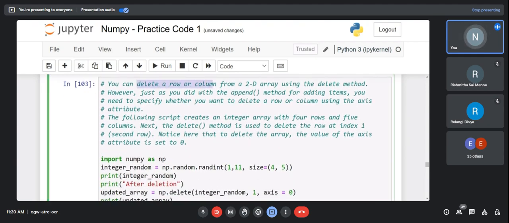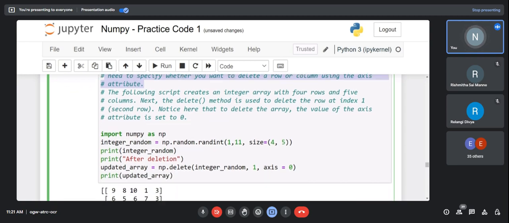If you want to delete a row or a column, okay, sir, is it only possible to delete elements? Sir, but we want something more. We want to drop a complete row and a complete column. If you want to drop this in a 2D array using the delete method, just like we did append previously, we performed the append operation for adding the items. Similarly, if you want to delete a row or column using the axis attribute, shall it be possible?